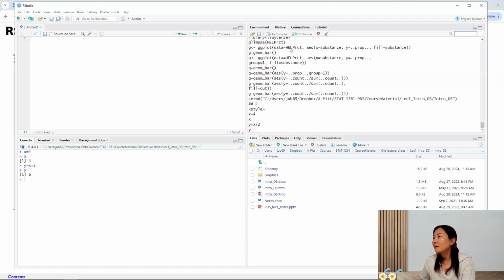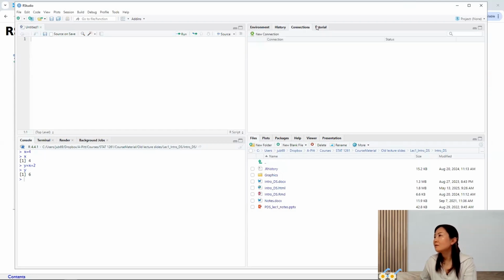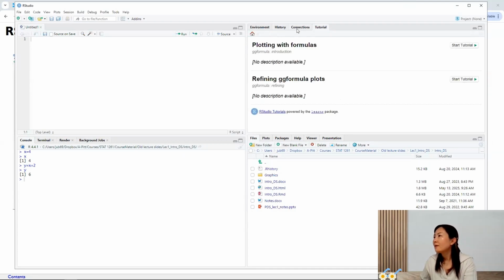And history, yeah, this one has all of the R code you have executed previously so far. Connections, tutorial, I rarely use these two. And then let's take a look at the bottom right one. There are 5 tabs. The first one is files. This allows you to access different files in your local computer. You see this is the current space.